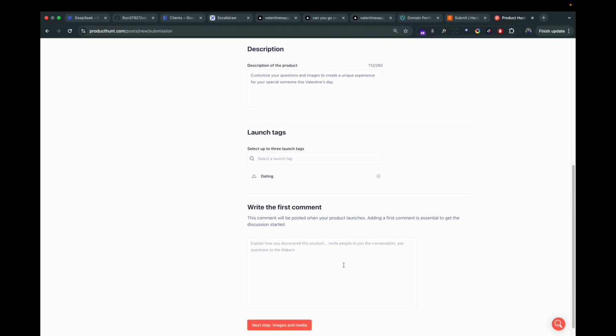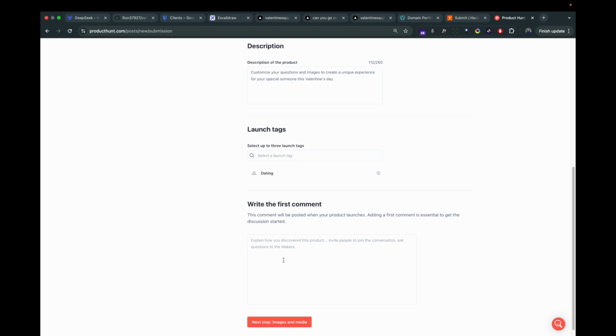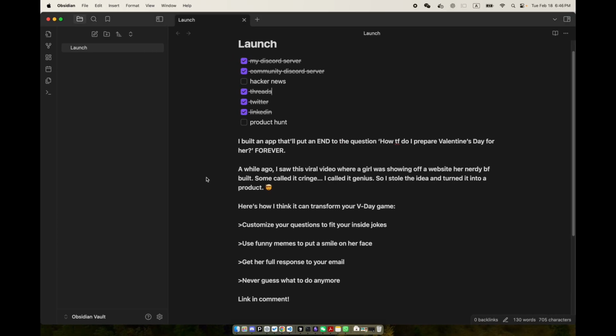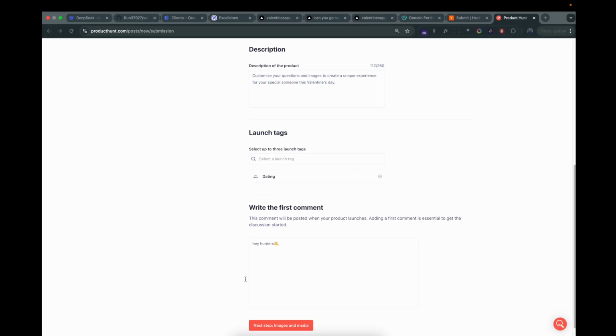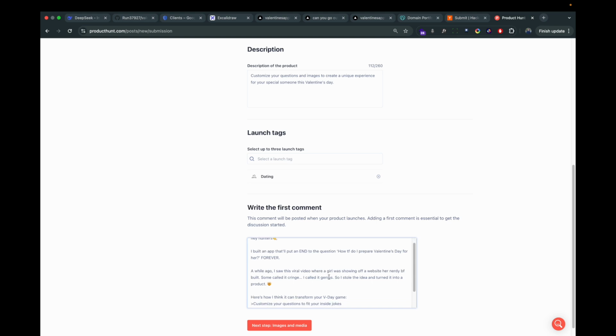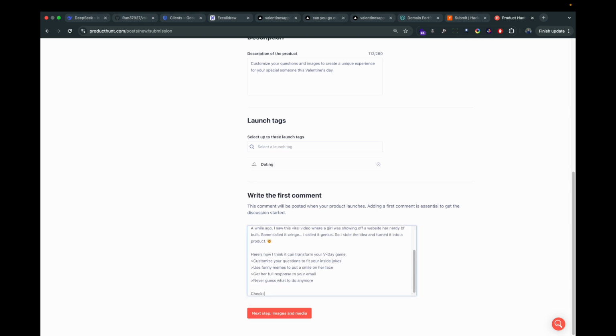And up next is to write our first comment. Now this is a good place where you can share the backstory of how you come up with that idea, how you built it, how you think it can help people solve problems. So let's craft the message together. So I'll say, hey hunters, with a waving hand emoji. And I'm just gonna reuse what I've already written down here because essentially, this is the backstory. So I'll copy this paragraph and put it here. And I'll just read it again to make sure it sounds okay. And at the end, I'll just say, check it out now. Right, let's move on to our next step.